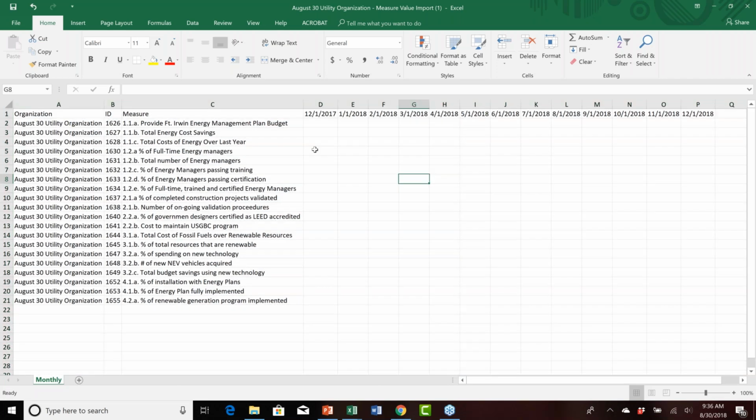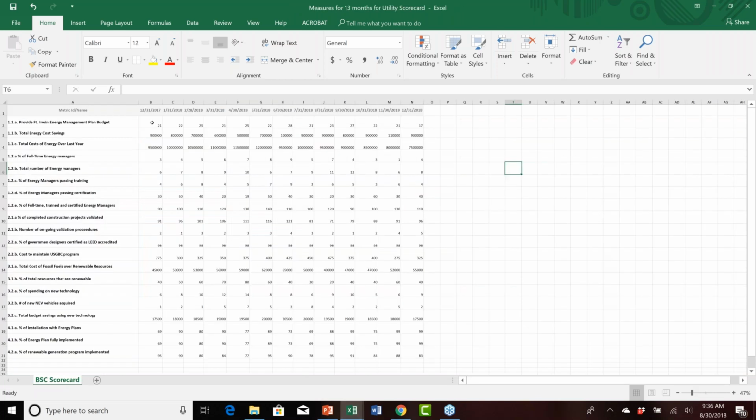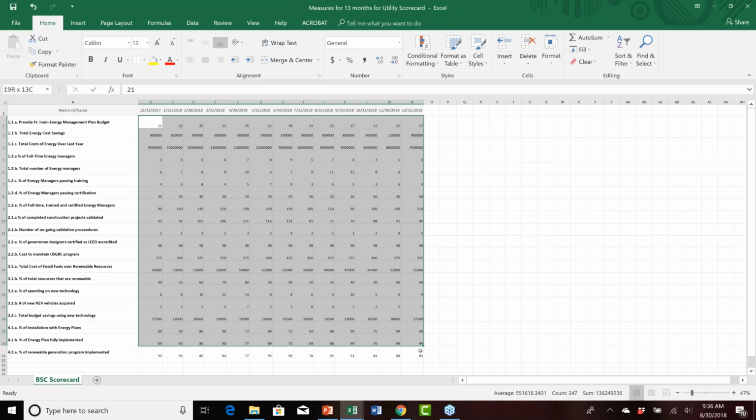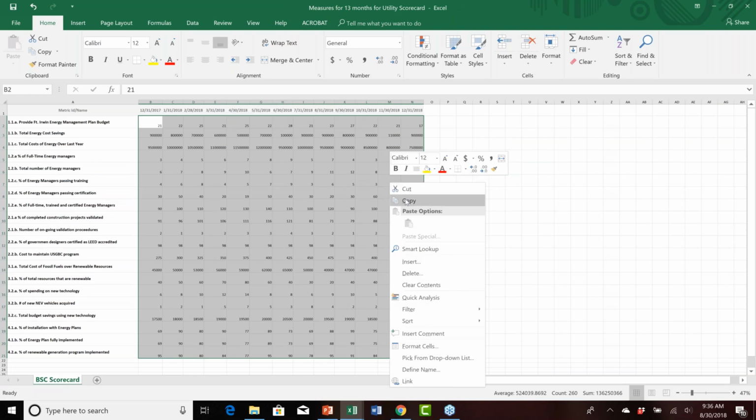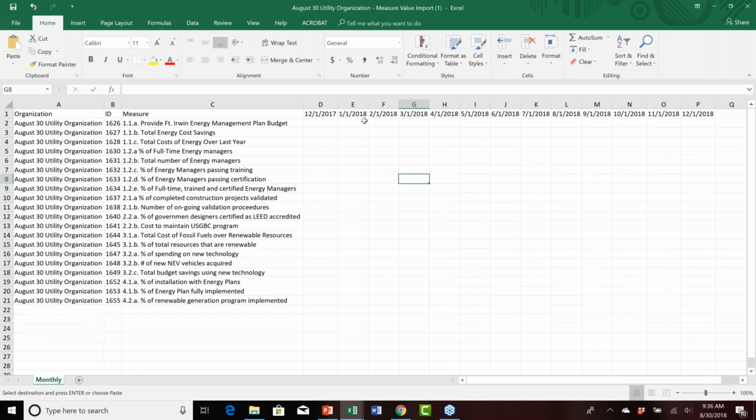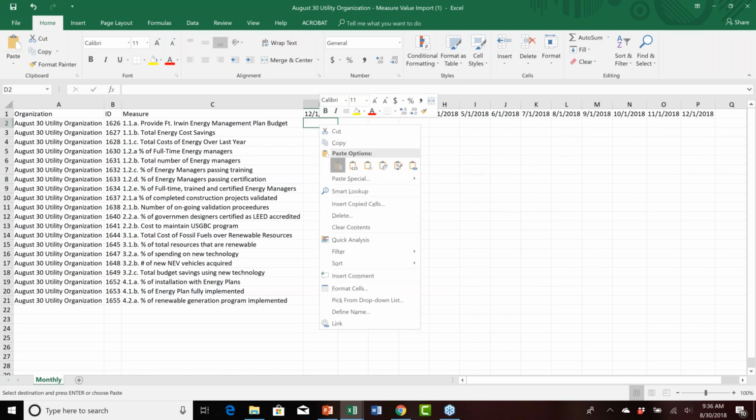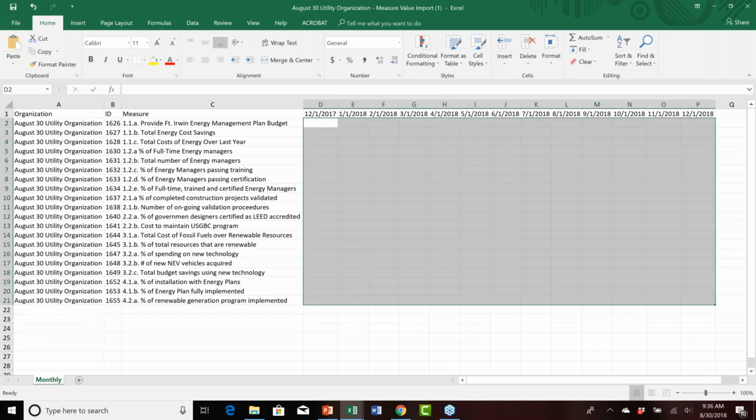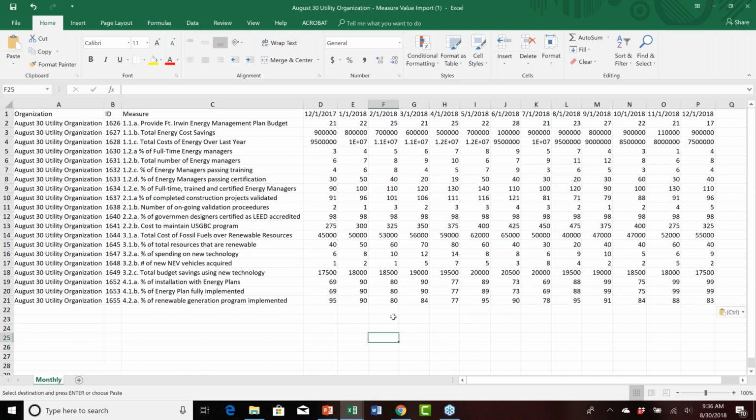And again, we need to populate all of these columns with information for all 13 months. I always like to call it the cooking show magic, where I'll just go out here and copy all of that information, all the values for all measures for 13 months, and that is now ready to go. You'll note that some of these have some formulas, but the net is that we have values in here ready to go. And again, we'll save this.